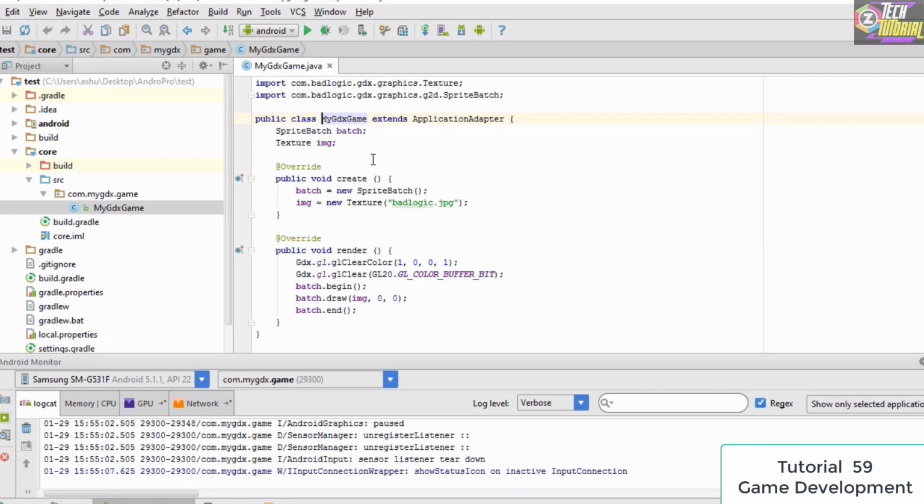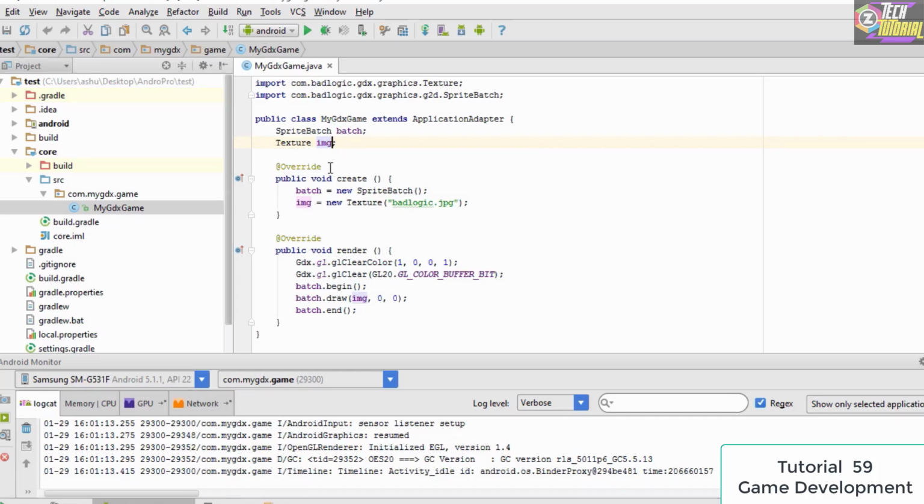Whenever you want to display something in your game, let's say an image, in the case of Libgdx we cannot directly display images onto our game. So for displaying images, first we declare an image as a texture. This is our texture right here, and we have used the image which was already present in this project.